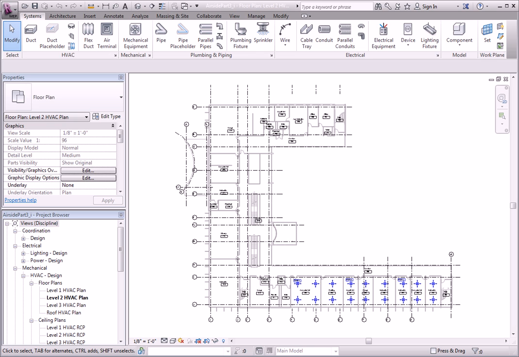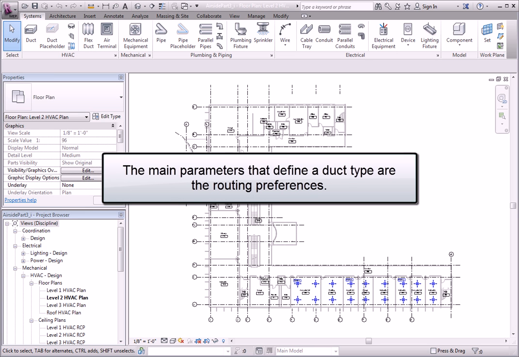In Revit, ducts are system families. Therefore, you cannot create or delete a duct family. However, you can create as many family types for each duct system family as needed. The main parameters that define a duct type are the routing preferences.